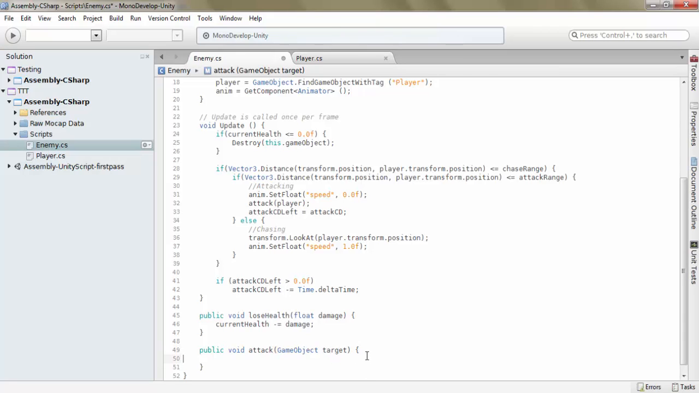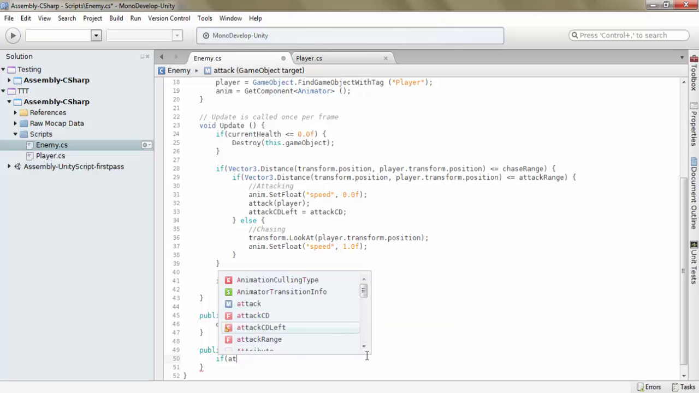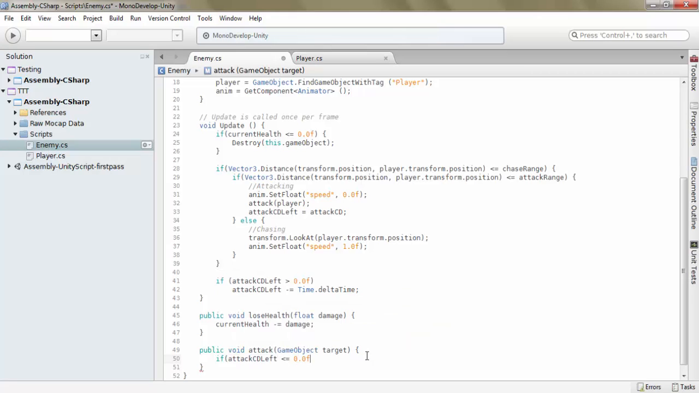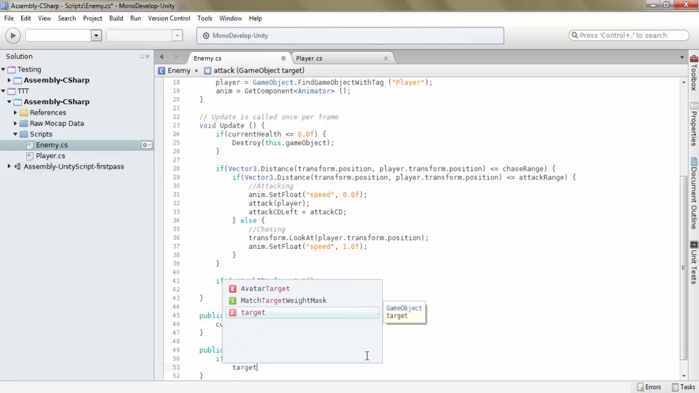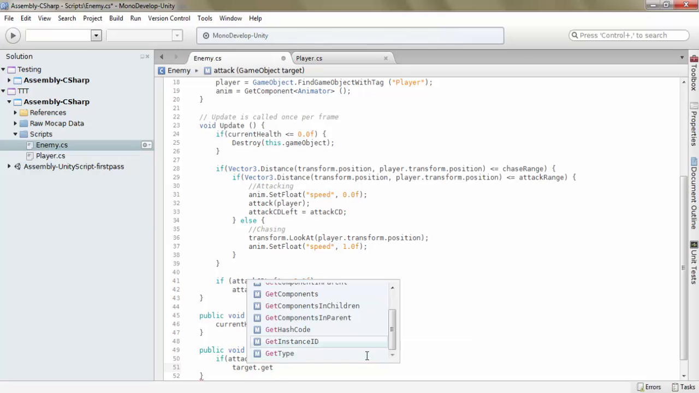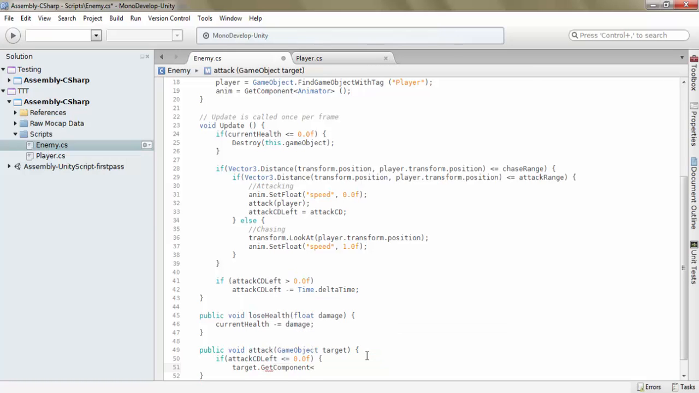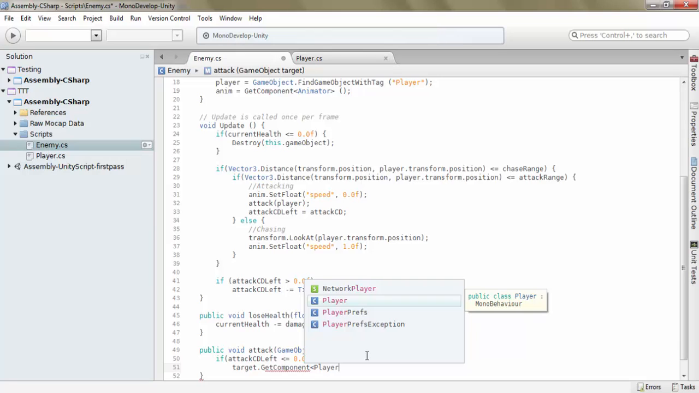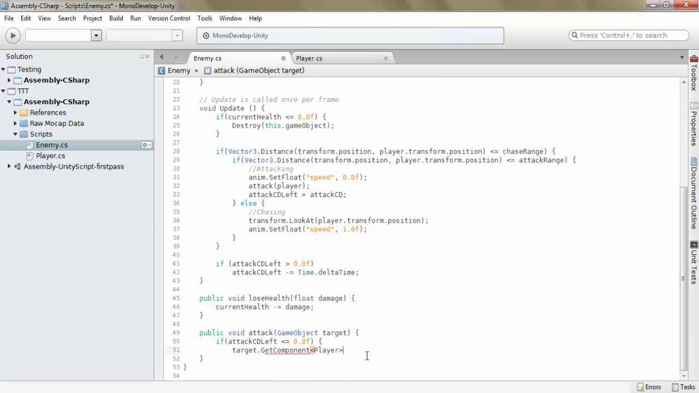Target. Let's call it target. It makes more sense. So if attack CD left is less than or equal to 0.0f, then we want to target dot get component player. So this, of course, will only work on the player right now. Lose health 1f.